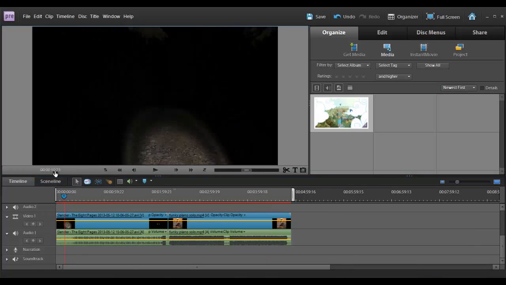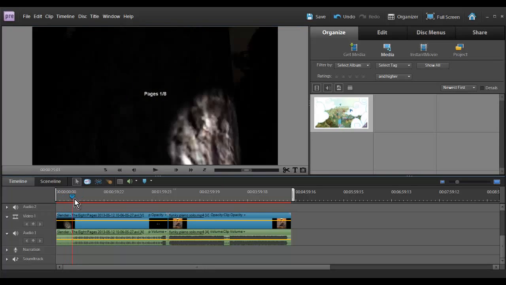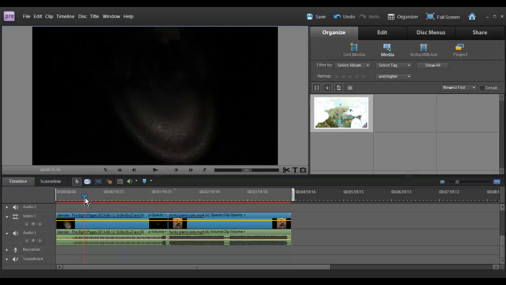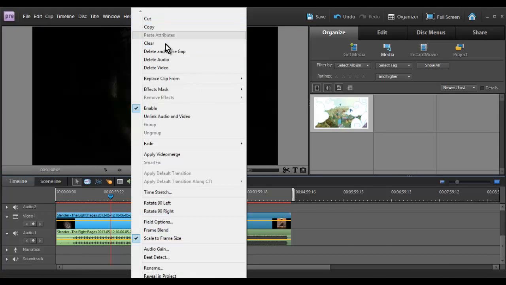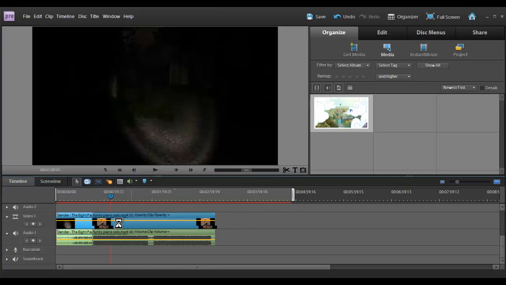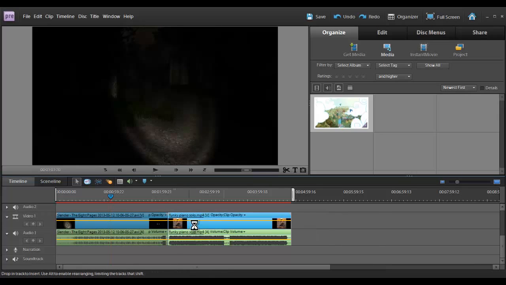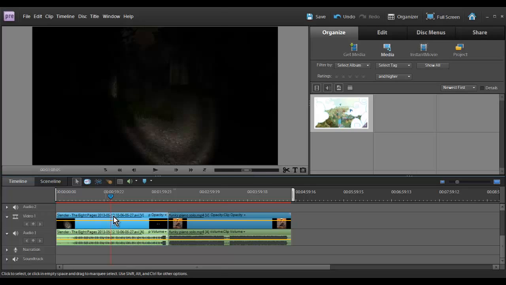Here it says how long you are into the video, and you can drag it, but I prefer to drag this, although that's good if you want to be more accurate and precise with your timing. We're in the selection tool right now, so this is where you select stuff. You can cut, copy, clear, delete, and close gap. Another delete and close gap option is if you right click on here.